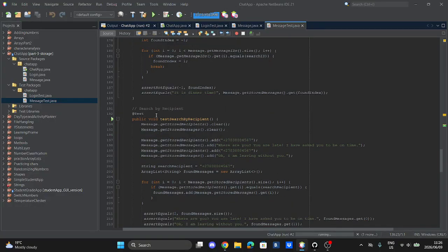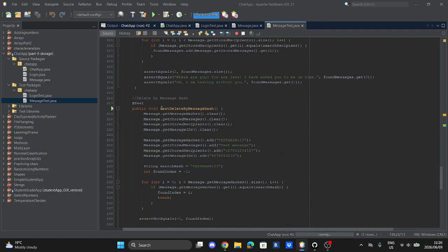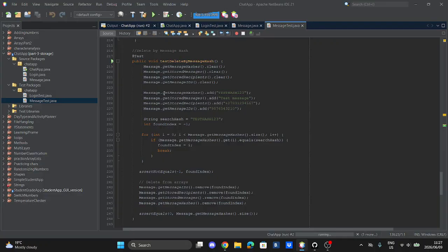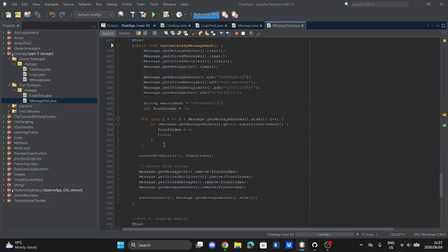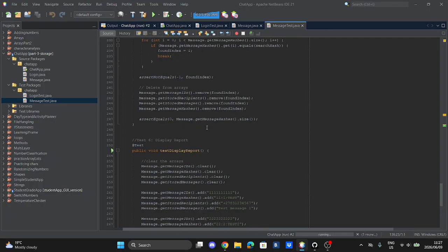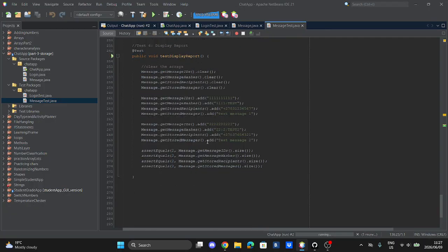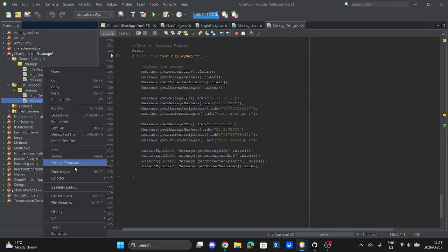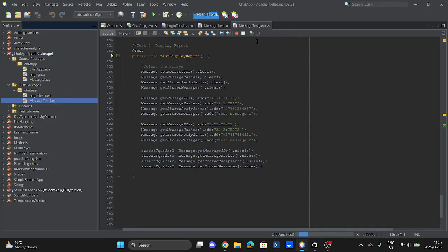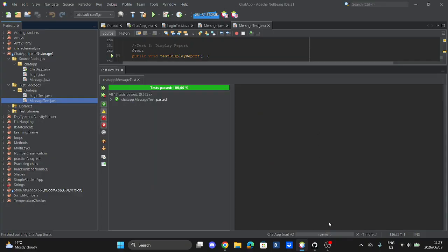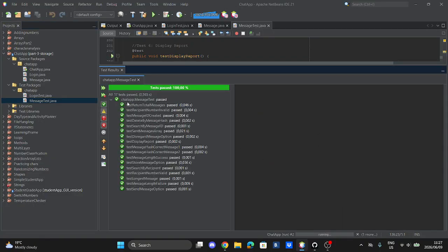So now this one is for checking if the recipient number is available or is not available, and then the delete by message hash is over here. So now it's going to check if the message hash is available. If it's available, it's going to delete, it's going to remove, as you can see. And this one is just going to display the report. So let me just run and show you that they are working. I'm just going to test my file, as you can see. My tests are working perfect, as you can see.